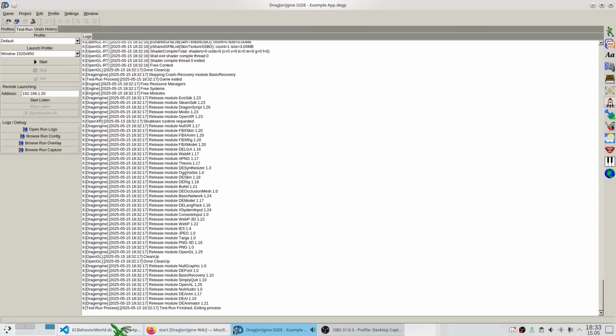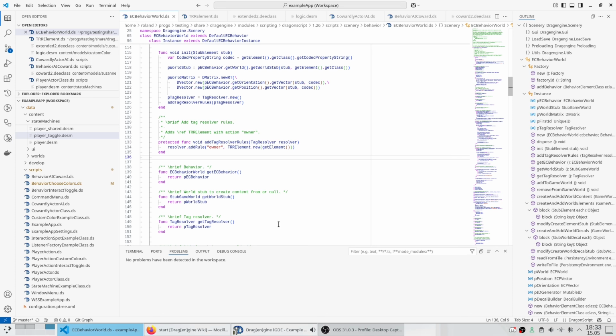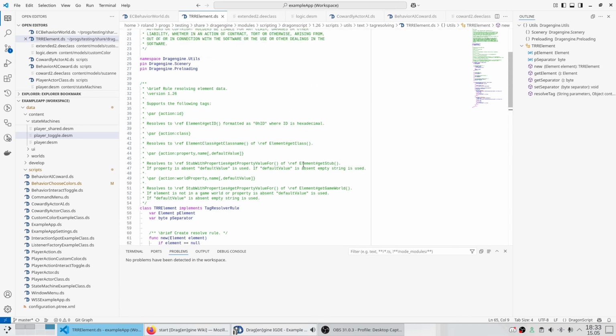So this is it for the world behavior world system with the replacement. You can also take a look at the TRR element class in the game engine repository, and there you'll see all the kinds of replacements you can use. So you can use the ID of the element which has instantiated, or you can use the class name of the element. You can use a property, and you can also use a world property.